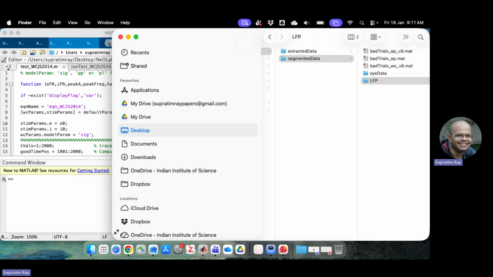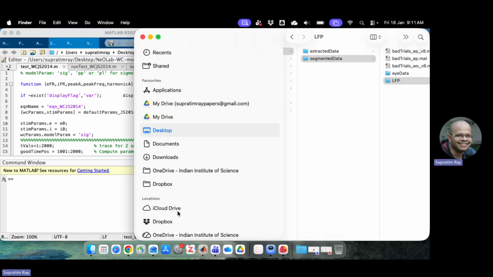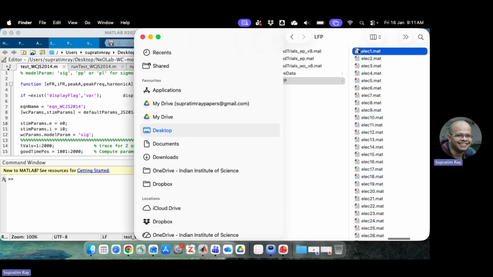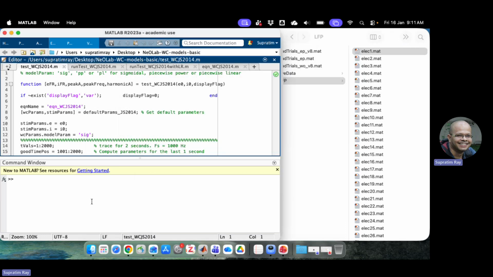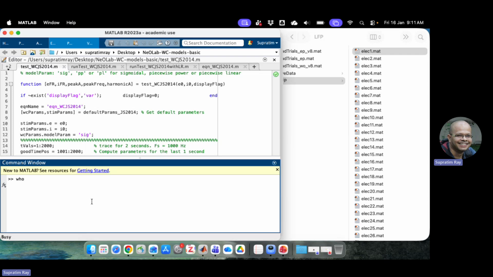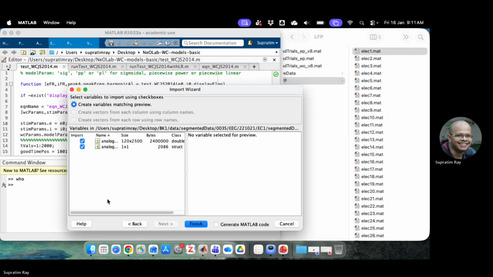I had to do it this way. It's going to try to load this. Let's see if it loads it. Okay. So notice here that it's an array of size 120 cross 2500. 120 is the number of segments.